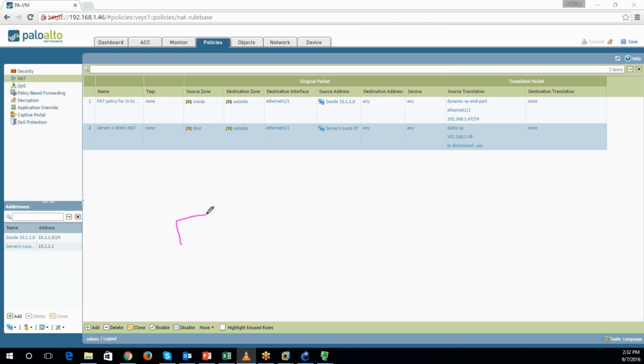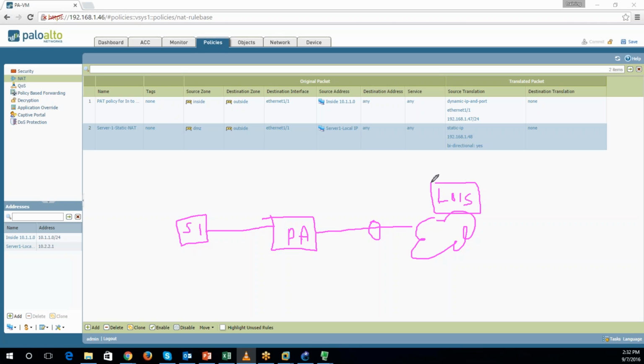Now we create one policy. Suppose this is my server, and this is my Palo Alto device, we can say PA. This is my outside world, connected here. This is one router, and this is my DMZ, so we can say S1, server one. We create two policies here to allow this DMZ server one to be accessed by one user called Louis from the internet, outside my network.